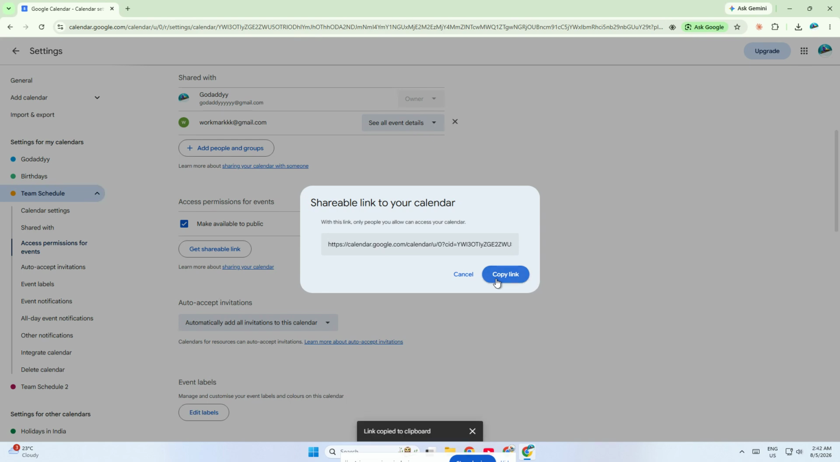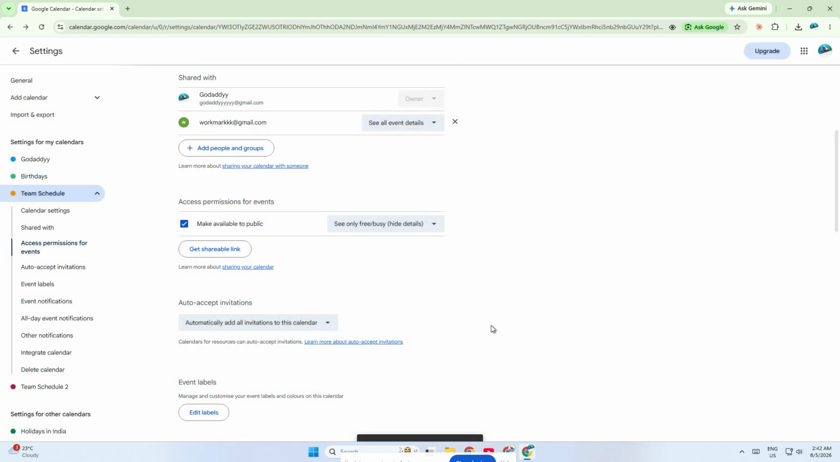You've now learned how to share a Google Calendar event link from your computer. It only takes a few clicks once you know where to look, and it can save you a lot of time when you need to share availability or event details with other people.